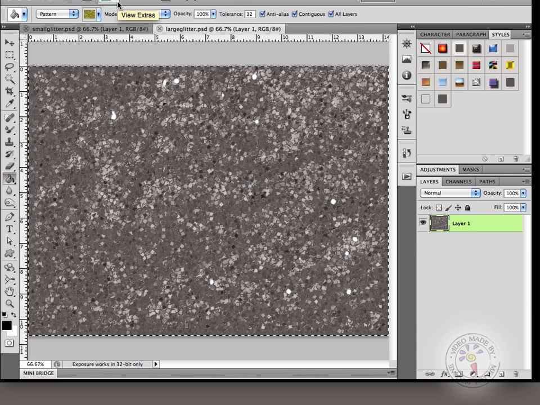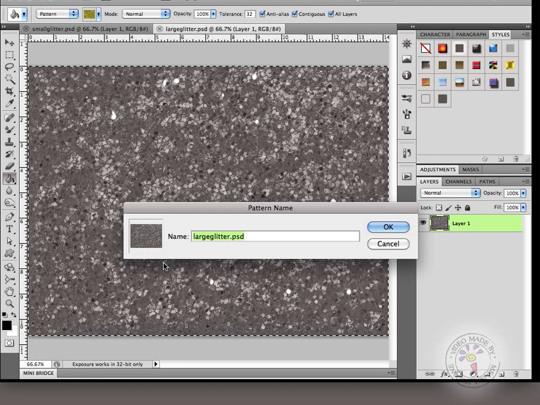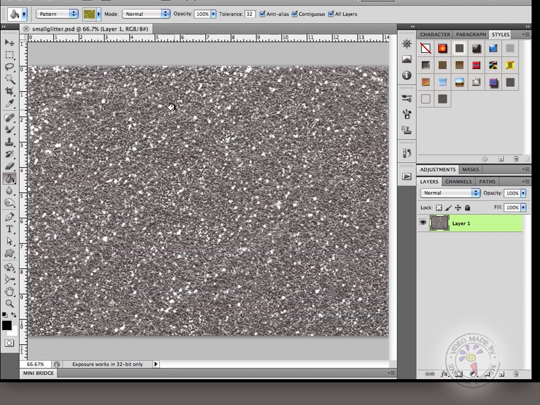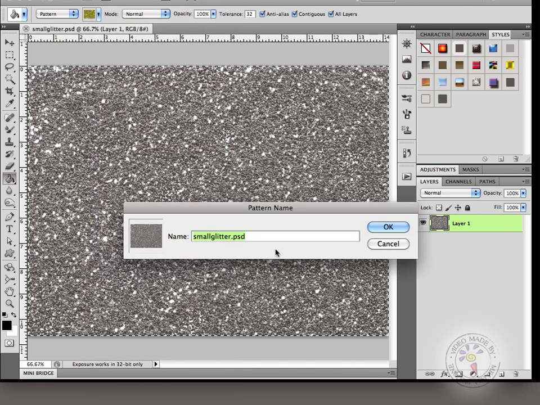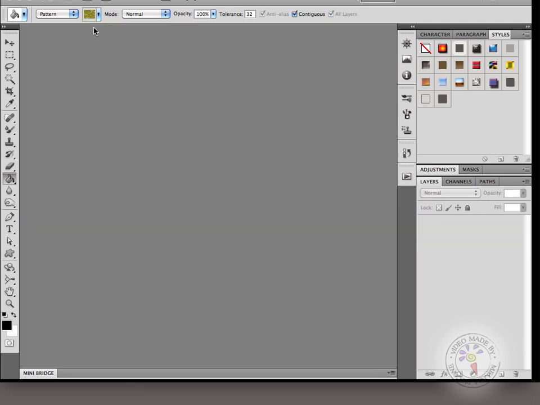So here I have my large glitter. I'm going to select all, Command or Control A. I'm going to come up to Edit, and I'm going to choose Define Pattern. I'm going to call this Large Glitter. I don't need the .psd. Click OK. I'm going to close that up. I don't need it anymore. Do the same thing with my small glitter. Select all. Go up to the Edit menu. Define Pattern. Small Glitter. Click OK. And close. Now what the heck did I just do?